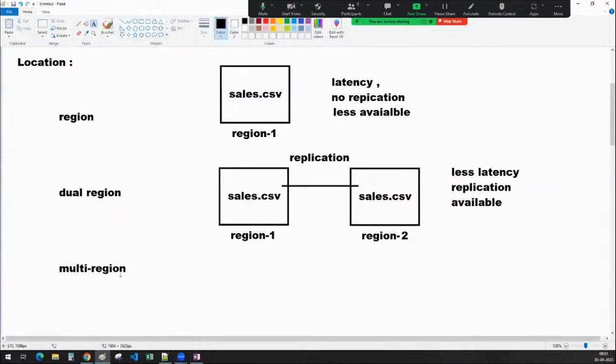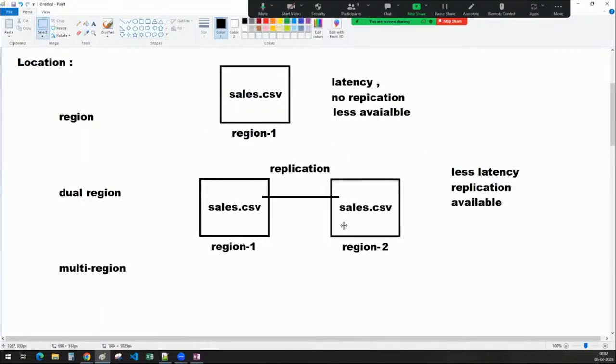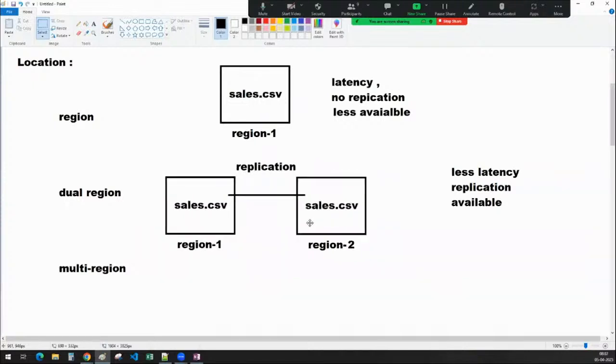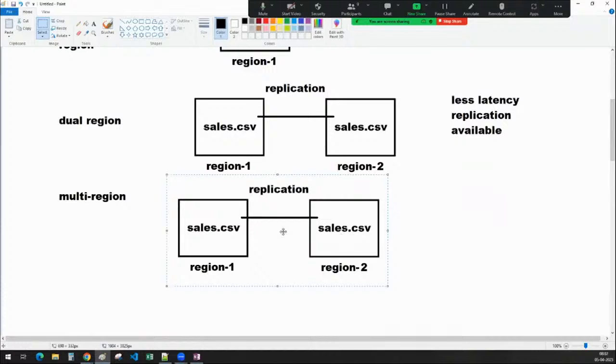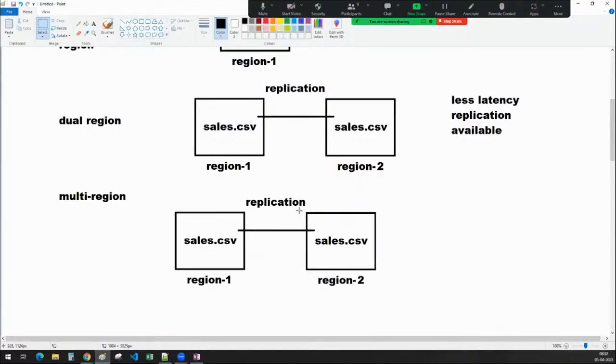What if I go to the multi-region? The multi-region will be selected by those companies who don't want to lose the data at any cost. You are running a business, and it is very important for you. You have data that you don't want to lose at any cost. In that case, you select a multi-region. In a multi-region, the data will be replicated between 2 or 3 regions.